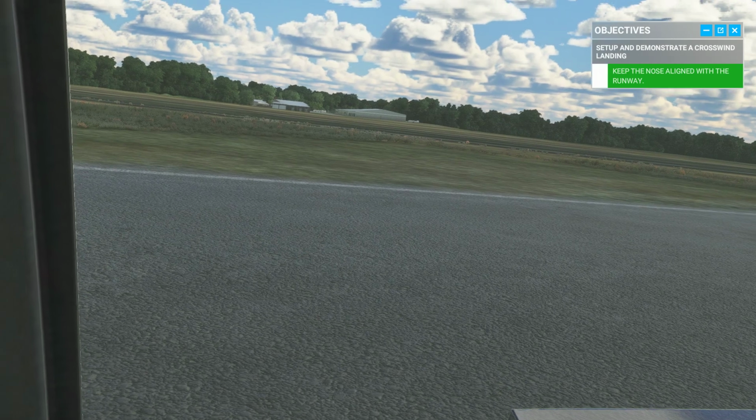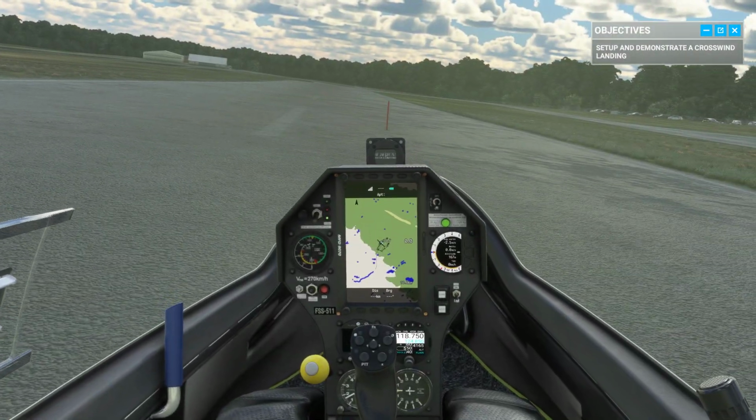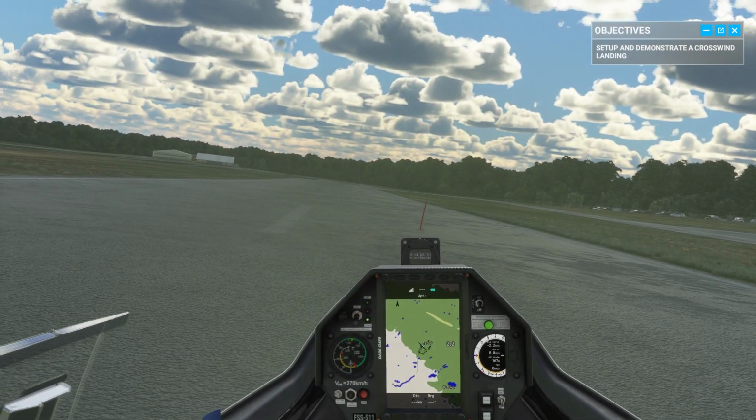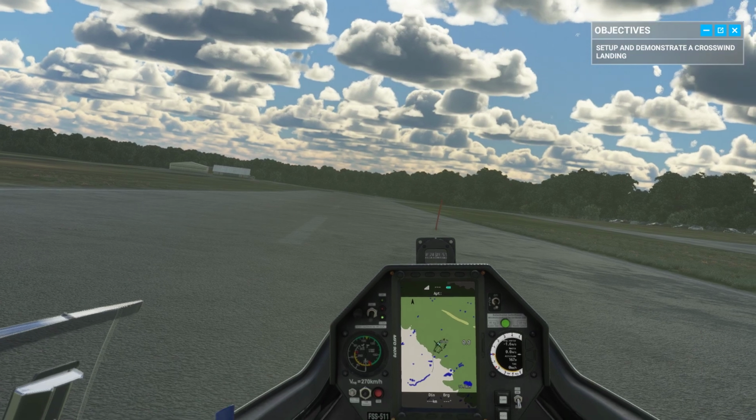Slipping approaches take time to master, but are a great way to nail your landings. You now know the basics. Very precise on the controls. Carry on.